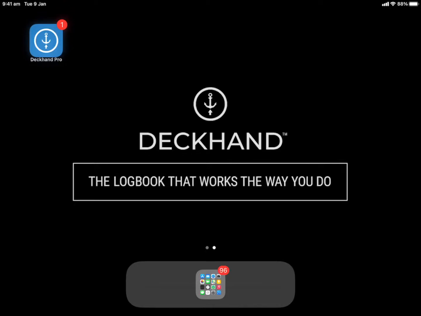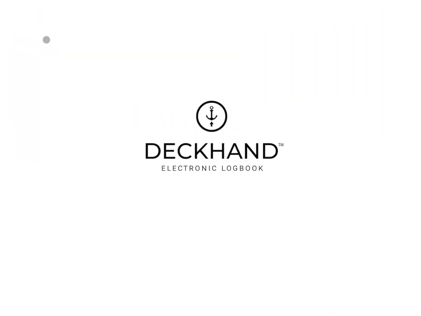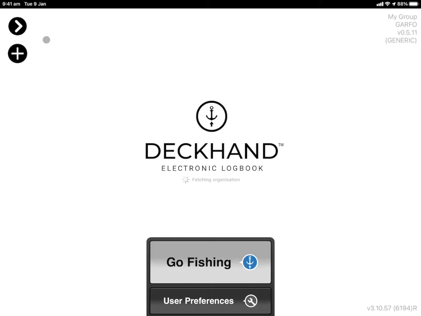This is the iPad home screen, and when you're ready to launch Deckhand Pro, find the Deckhand Pro cursor and tap on it to launch. You'll be brought to the Deckhand home screen that looks just like this. If this is your first time using Deckhand, you'll be prompted to enter your Fish Online account information to connect it with Deckhand Pro. Follow the prompts and you can take care of that pretty easily.